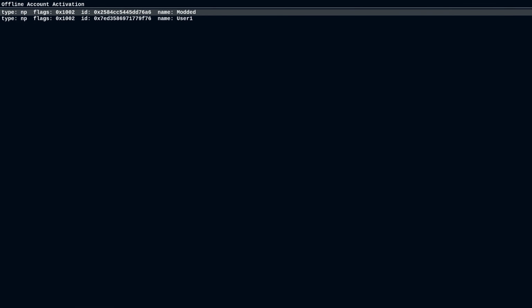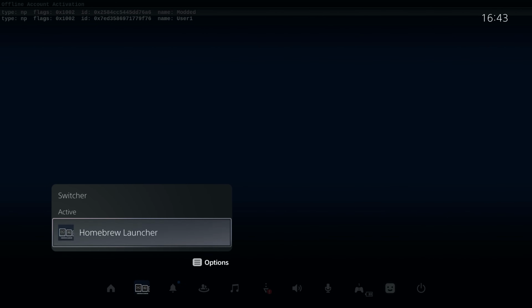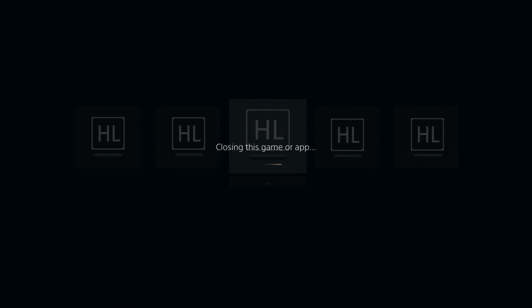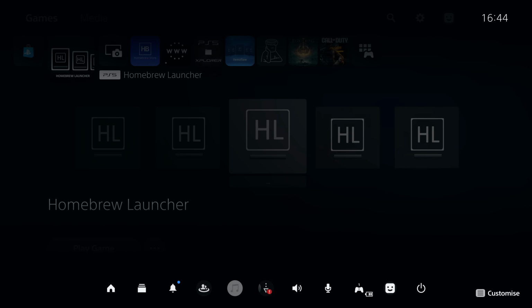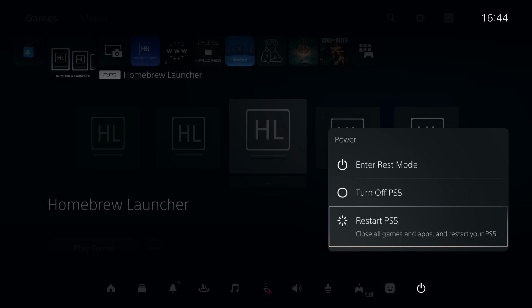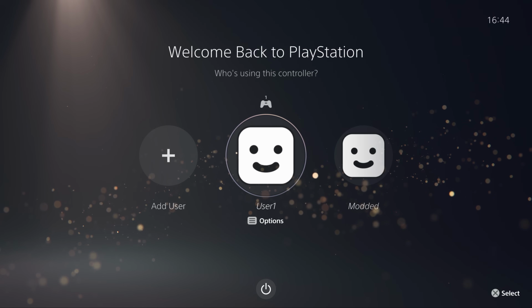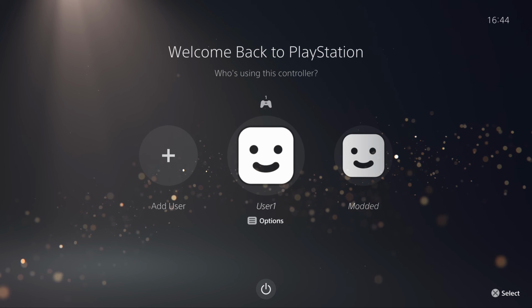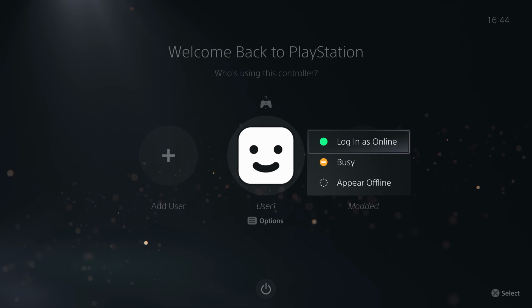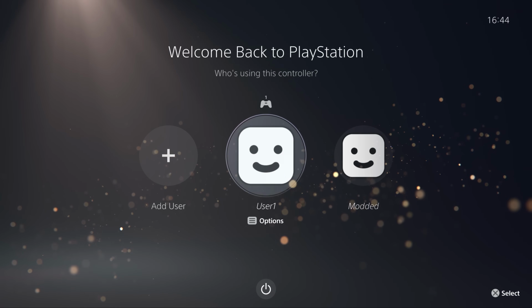Okay, so once you've successfully activated your account, we can go ahead and close out of the Homebrew launcher. And you're going to want to reboot your PS5 if you've just activated your account for the first time here, because not all of the activation is properly applied until you reboot. So just go ahead and restart your PS5 right now. Okay, and you'll know that your account has been successfully activated when you get to the sign-in screen here and you press the options button. You should get these options to log in as online, busy, or appear offline. That means your account has been successfully activated.